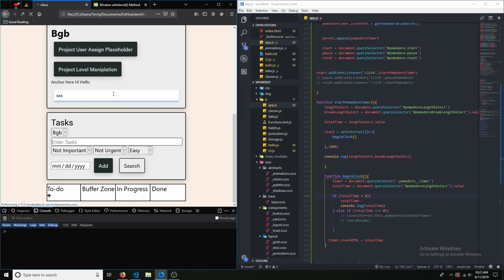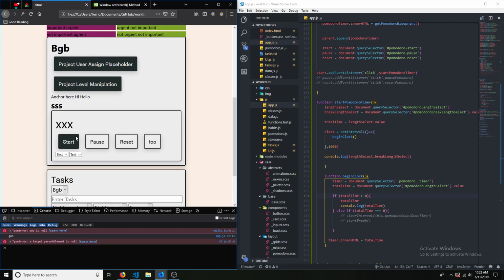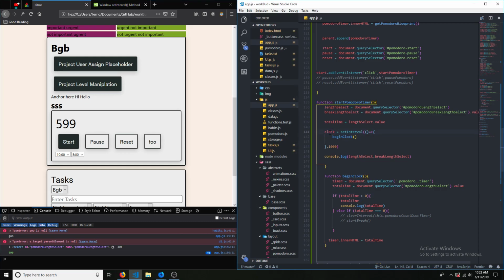Let's try that out. Okay, so 156 is logging it, but it's not going down at all. Once again, that's because the values are being reset every time the clock goes off. The clock goes off every single second. That means this is resetting the value.